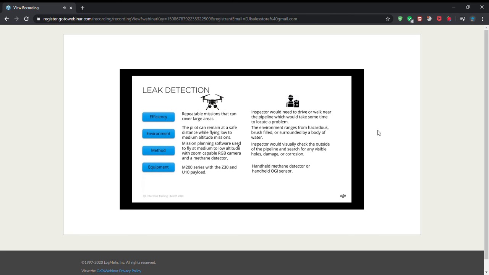Now, that's the traditional method. If we go over to using a UAV, it's much more efficient because the drone can check large areas, and these missions are repeatable. You can select an area, do it again today, do it again tomorrow. Checking large areas is much easier, and because they don't have to be next to the pipeline, it's much safer as well. They don't have to go into areas that might be risky.